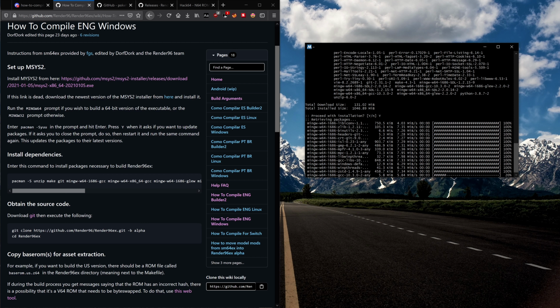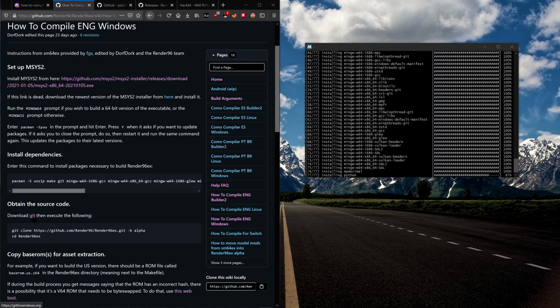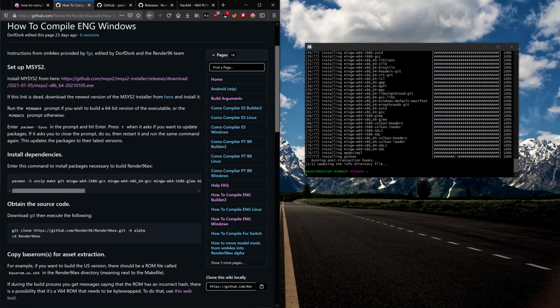So yeah, simply run it, and it'll take a little while because it's downloading quite a few things. Now the guide here says you have to download Git, but obviously we've just downloaded it here, so you don't need to do that. It should just work. Speaking of which, we will now run.